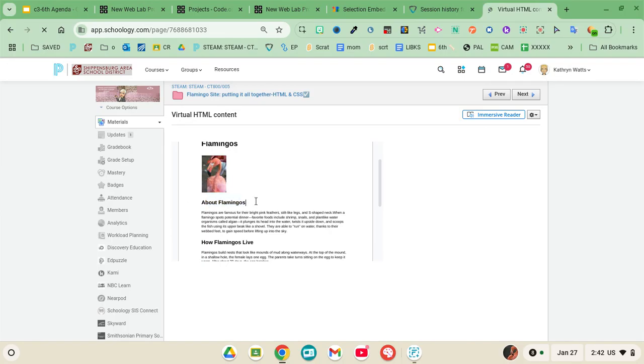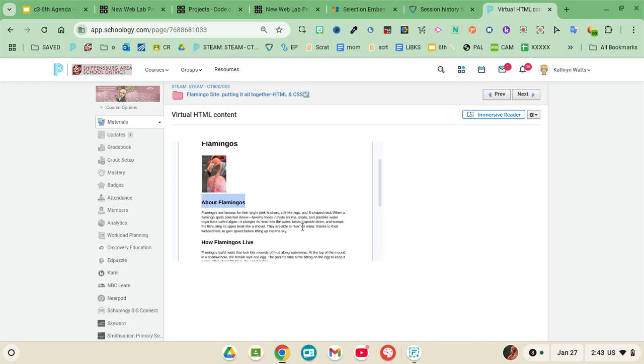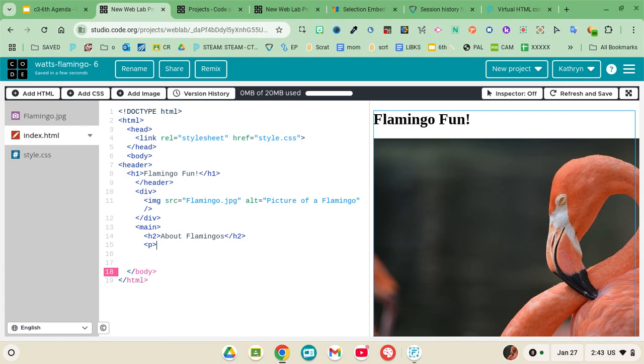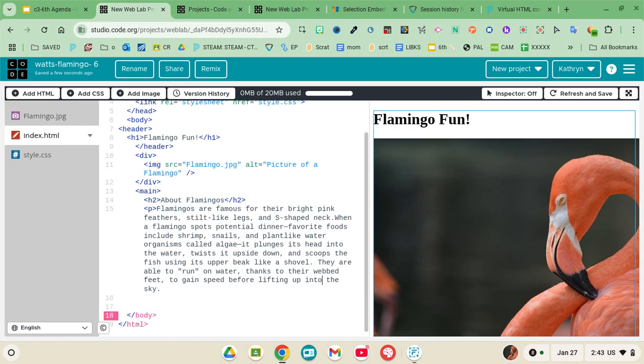Okay. I'm going to copy "about flamingos" and paste it with H2, paste, and close the H2. Okay. I'm going to then put a paragraph underneath of that. I'm going to come back to the content, copy the paragraph information that ends with the word "sky," this first paragraph. Okay. And I'm going to come back and paste it and end it after the word "sky," close it.